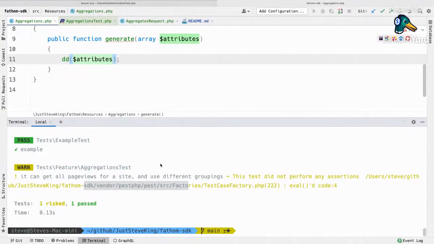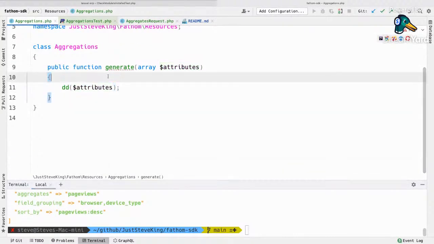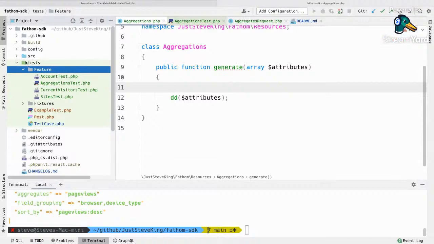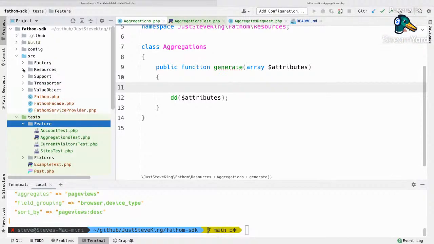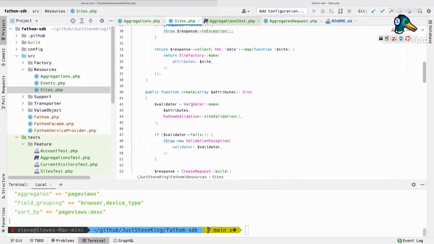And let's make sure things are being passed over as we expect. Yep. All looking good to me. So this is where we need to validate. This is going to be very similar to what we did with sites. So resources, site. When we're creating, we want to create a validator, Fathom validation, and this is where we need to do some more in-depth validation, which I'll go through.